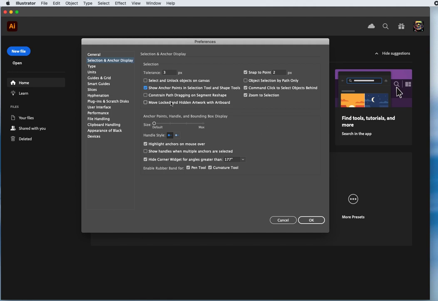Move locked and hidden artwork with your artboard. Turn that on. If you go to move an artboard and there's a piece of artwork that's locked, it might leave that locked artwork behind and it won't even sit on your page anymore. So I do move locked and hidden artwork that was part of an artboard. Illustrator calls pages artboards. You don't want to select objects only by clicking on the very edge, so I leave that turned off.